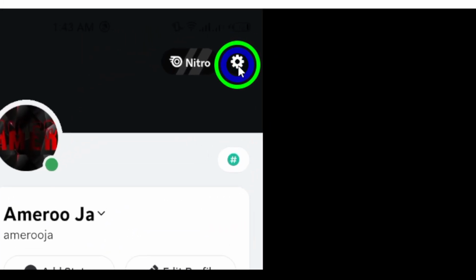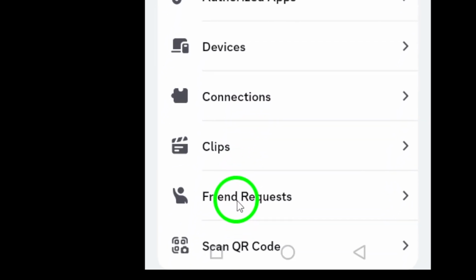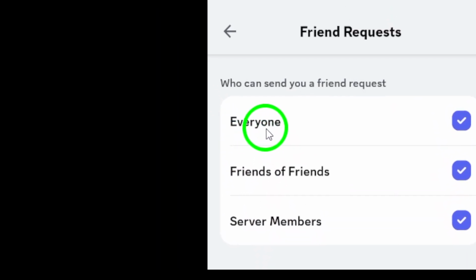In the settings, scroll down and tap on Friend Requests. You'll see an option that says Everyone. This is what you want to select. By marking Everyone, you'll allow anyone to send you a friend request.